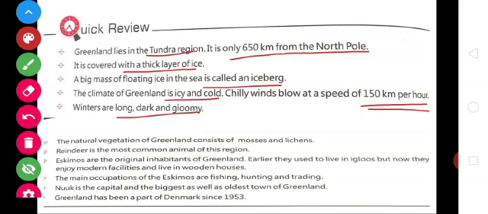The natural vegetation of Greenland consists of mosses and lichens, and reindeer is the most common animal of this region. Eskimos are the original inhabitants of Greenland. Earlier they used to live in igloos, but now they enjoy modern facilities and live in wooden houses.